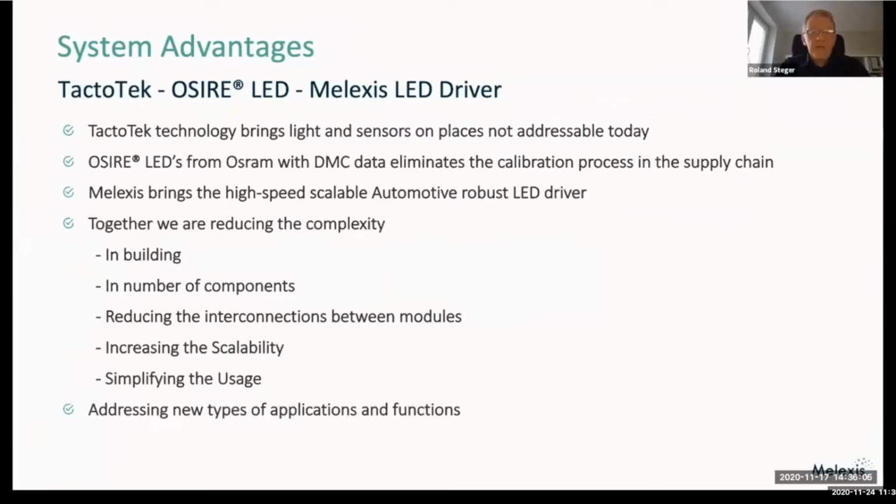And together we are reducing the complexity in building, in number of components, reducing the interconnection between the modules, increasing the scalability and simplifying the usage. And last but not least, we can address new applications and also new functionality with this technology.